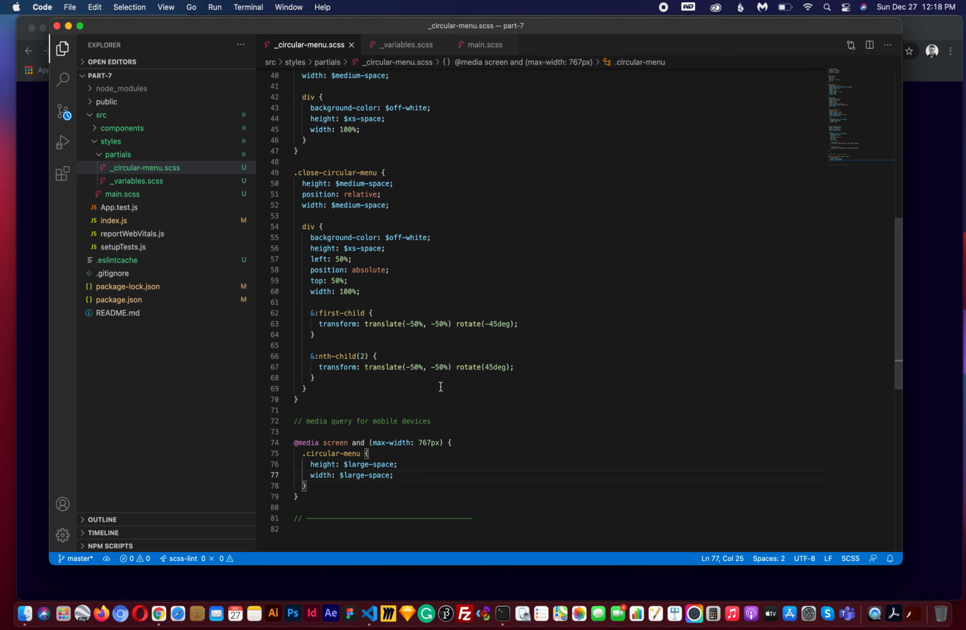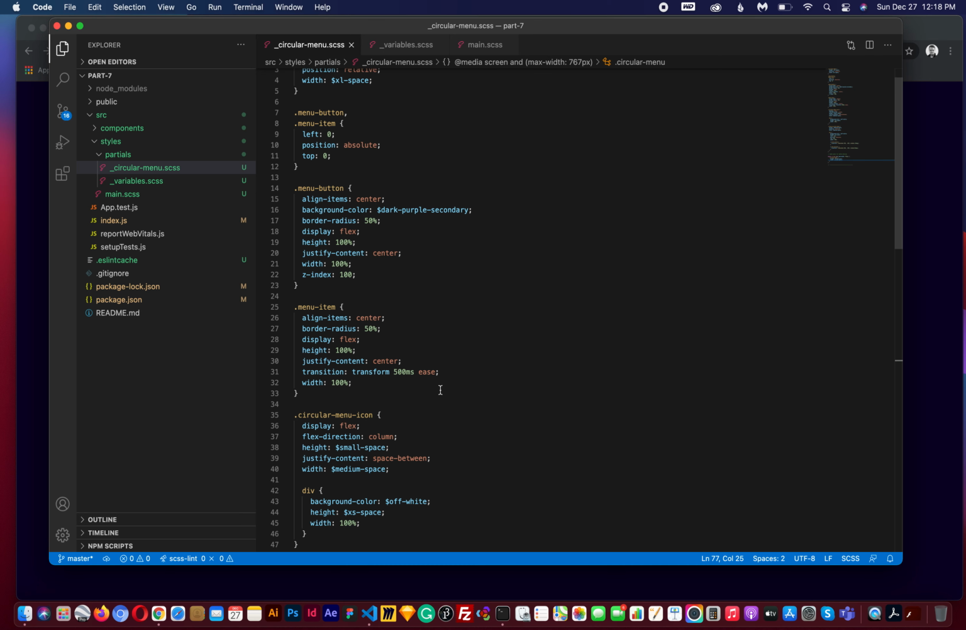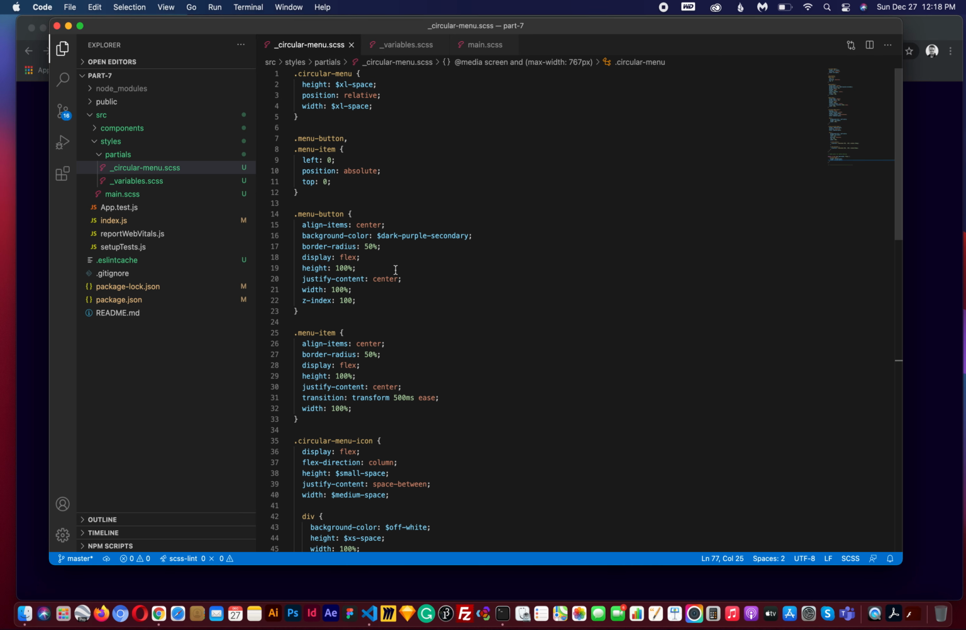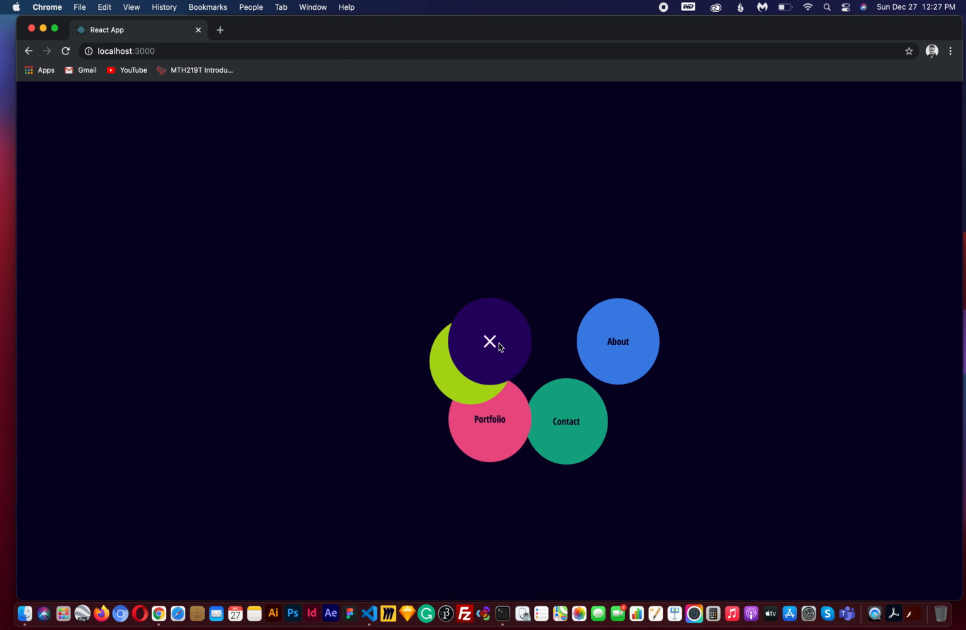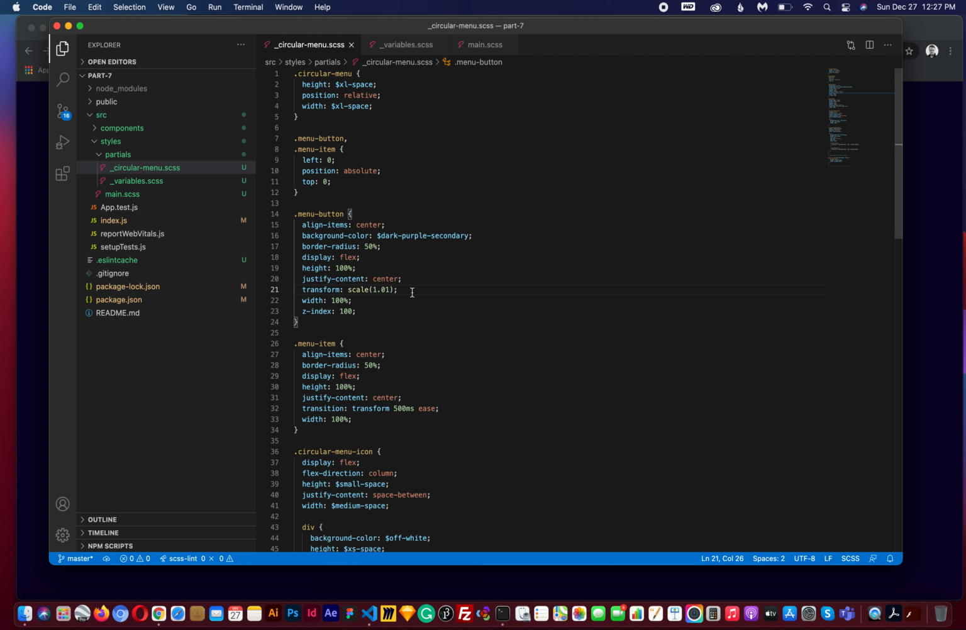All we need to do to fix that is come up above into the menu button class. And right above width, I'm going to make a new property. I'm going to say transform, and we want to scale just 1.01. That should get rid of our little ridge. If we go ahead and say Command S to save and come back, you can see that we no longer see anything around the edges of our menu icon. Perfect. Coming back over to Visual Studio Code now.